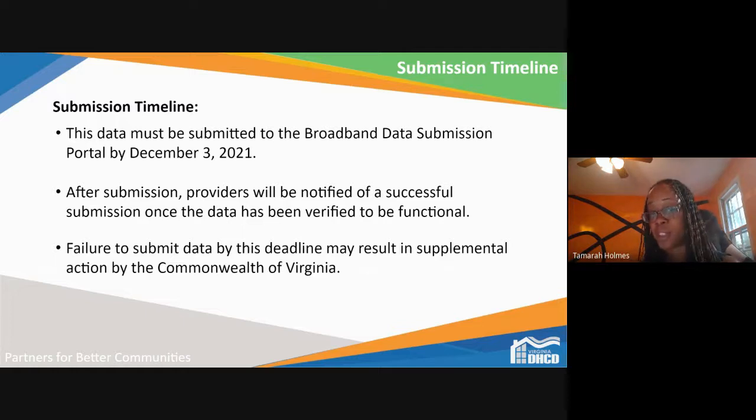I don't know what that entails, but I do understand that because it's now written in code, broadband providers must submit this data to the Commonwealth annually, and that there will be some communication in the event that a provider does fail to submit the data by the deadline. What that entails, I don't know. We're still waiting for guidance from the AG's office.